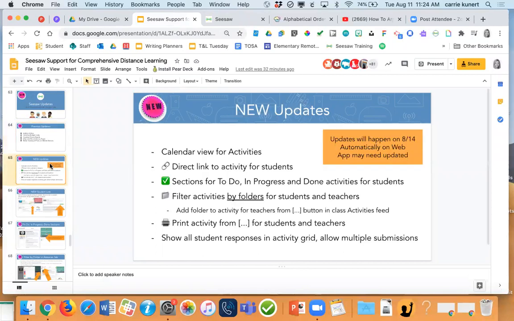And here are some of the updates. I wrote right here that they will happen automatically on the web version. So right now I am on the internet. I'm on the internet version of Seesaw on my teacher laptop. So you should be able to see them automatically on the 14th. If you are using Seesaw on your teacher iPad or a different iPad, that app may need to be updated.